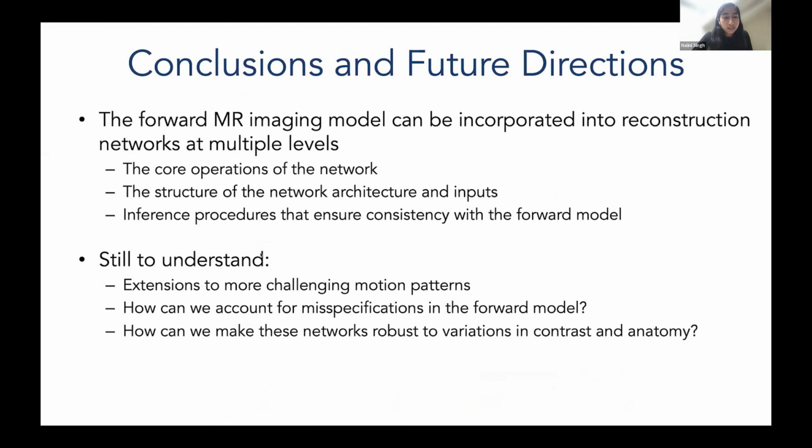But there's still a lot of work left to be done here. So we've modeled a relatively simple motion pattern here, which is rigid motion, but for a lot of other anatomies, there's much more complicated motion that you might want to consider. So for example, if you want to do abdominal imaging or cardiac imaging or fetal imaging, there's non-rigid motion. And there's also second order motion effects, which we haven't incorporated into our model. And so it's really important to extend to model those.